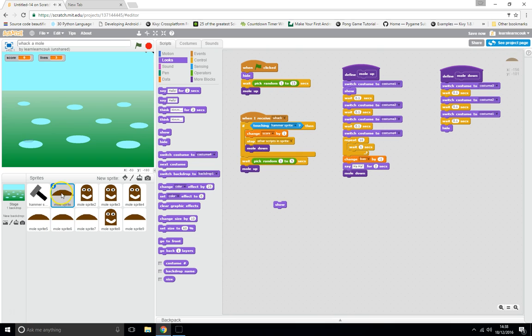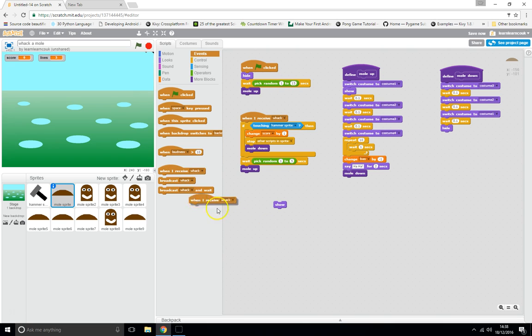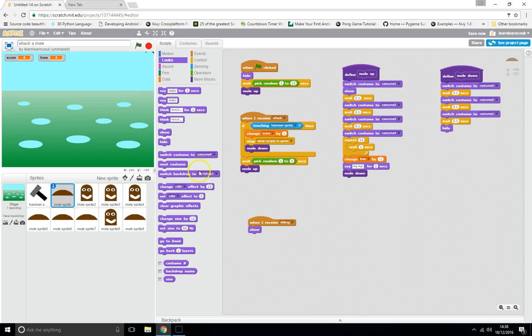Now, here's another thing. Whilst we're still developing our game, we might have to debug it and make sure things are all in the right place. So what we'll do there is we'll create a thing called debug. When I receive debug, show and switch to costume 4. There we go. And let's just copy that over there. Let's put all that in, all of those there. This way, if we need to debug the program whilst we're making it, then we can show all of them at once.